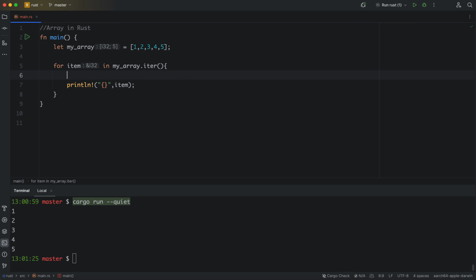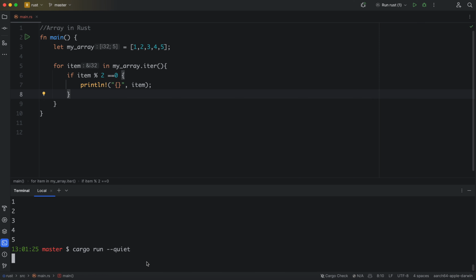Let's say if you want to perform any operation and then print, let's say we want to do item mod 2 equals 0, then only print. So basically all the even numbers, then only print. We don't need the others, so then only print. We can also do that. Now if I run, it will only print even numbers. You can see 2 and 4 only.